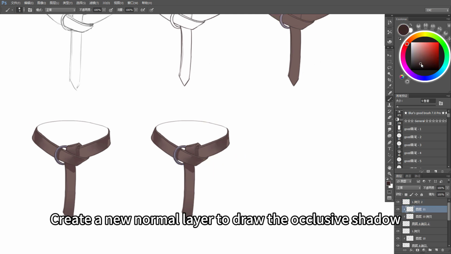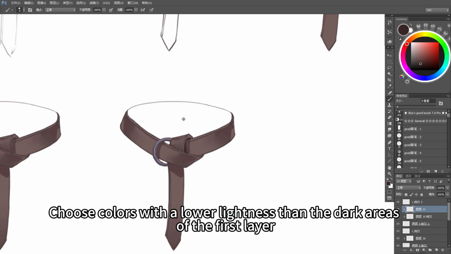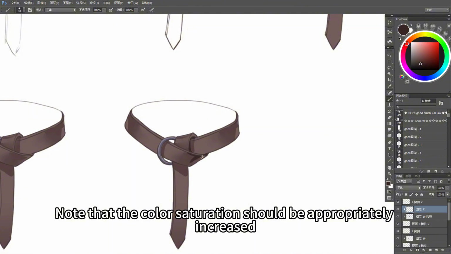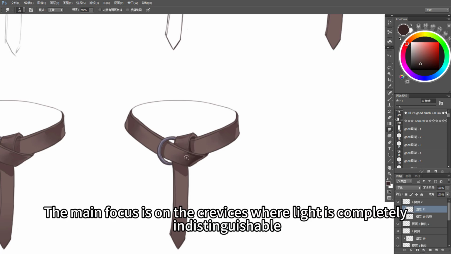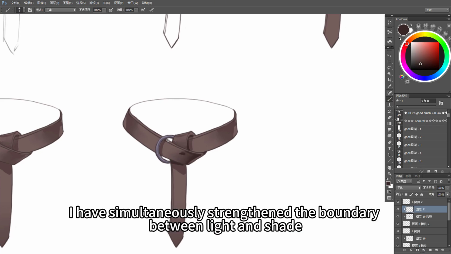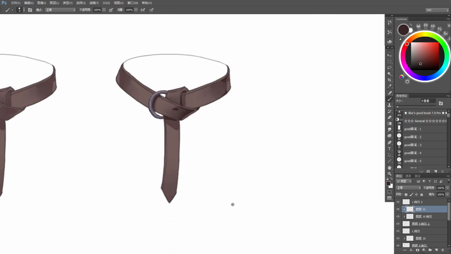Create a new normal layer to draw the occlusive shadow. Choose colors with a lower lightness than the dark areas of the first layer. Note that the color saturation should be appropriately increased. The main focus is on the crevices where light is completely indistinguishable. At this level, I have simultaneously strengthened the boundary between light and shade because I think the overall sense of volume is not quite sufficient.